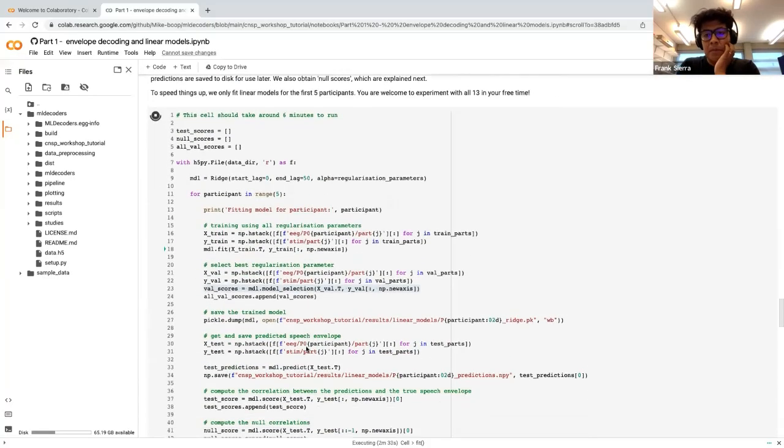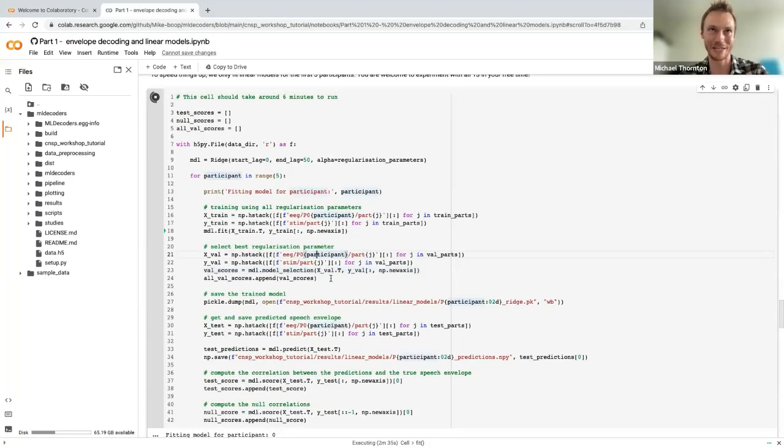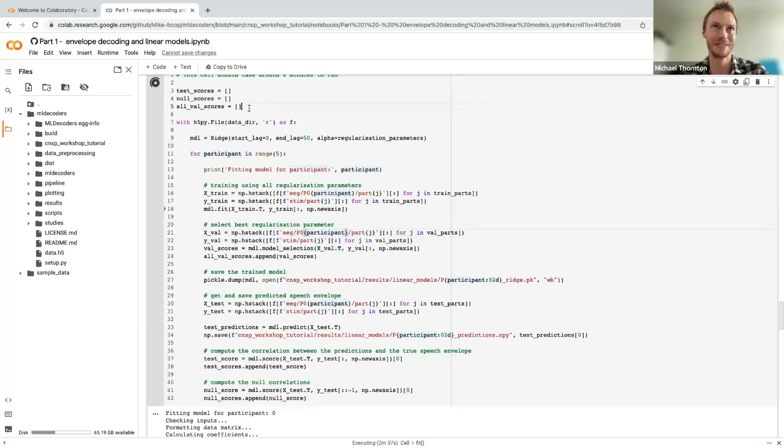Okay, awesome. So the modification I made to the code was I just created an array where I'm going to dump these outputs, and I did that with this line. I was going to call it val scores, but then I'd have a naming conflict, which is why it's called all val scores. So these are just getting appended to that array.